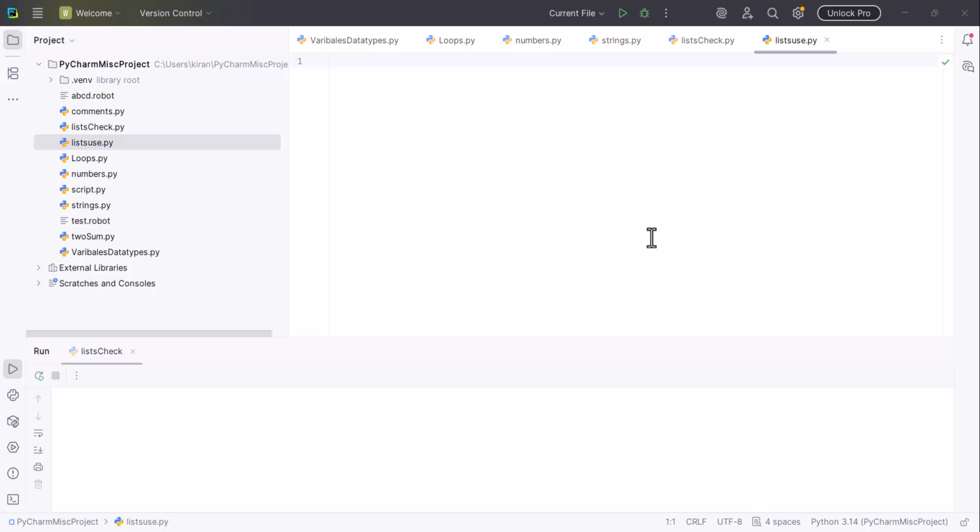So in the last video we discussed strings: what strings are, how to use them, how to slice a string, how to get an element or a character from a string, and a few basic functionalities like confirming whether the string is a digit or alphanumeric, or whether it contains a numeric value.